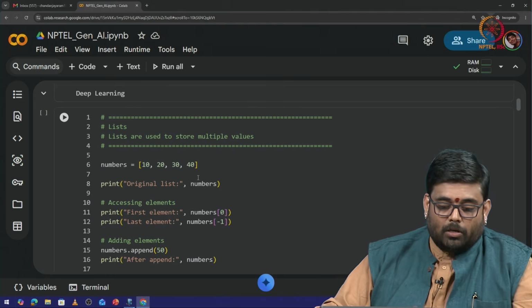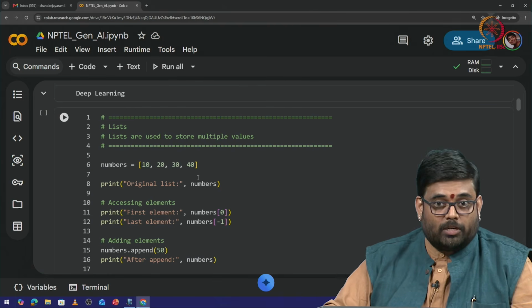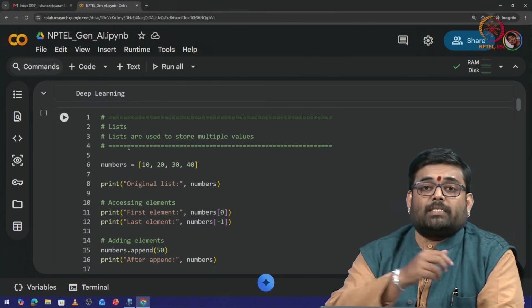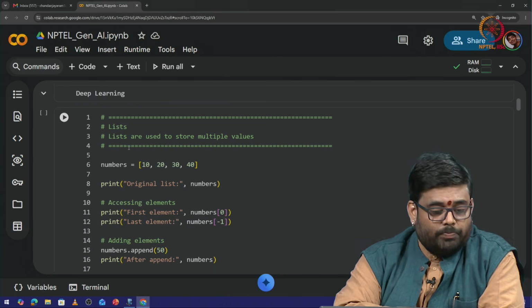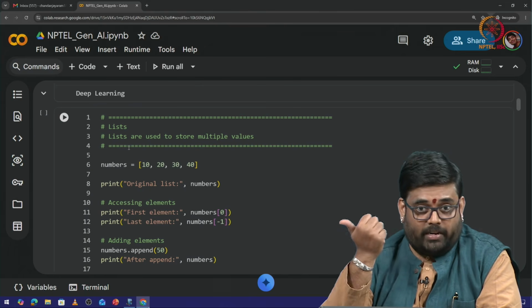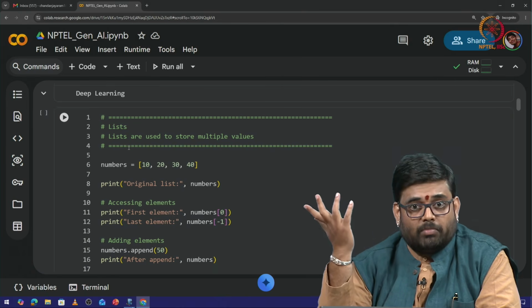Now let us go into some of the famous data types that are used in Python. The first one is a list. A list is a collection of items which are indexed, meaning each element has an index. It is also mutable, which means you can modify each of the elements.